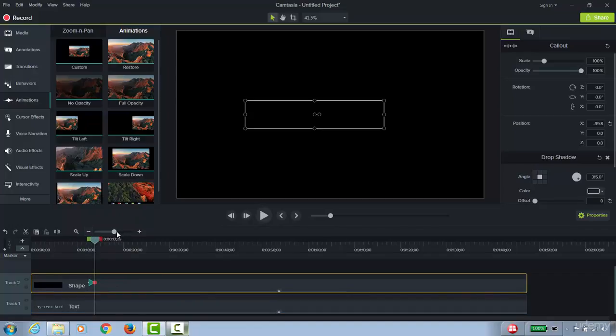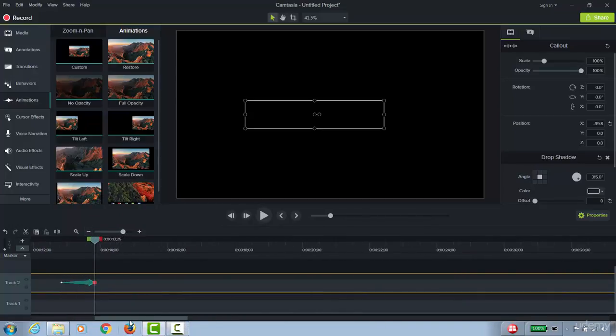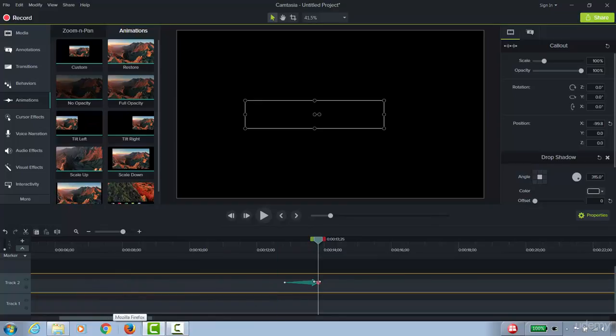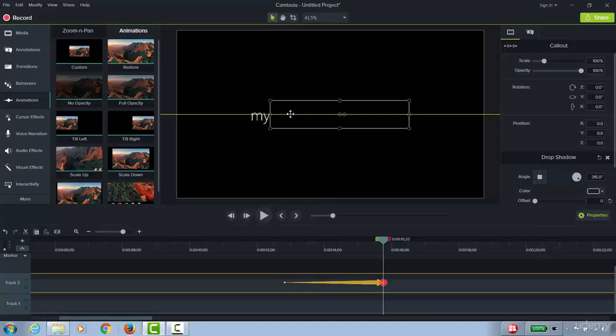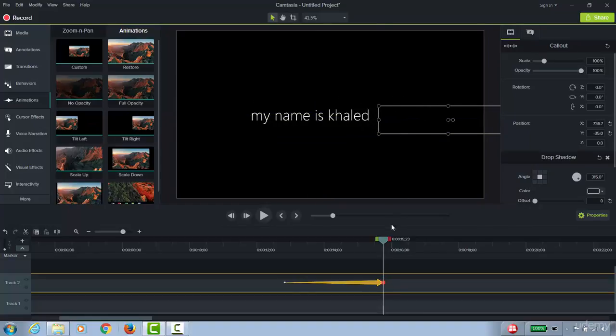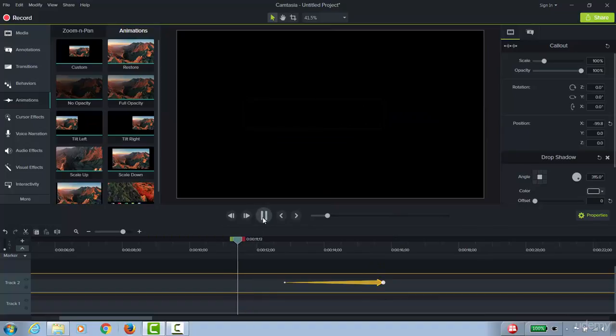Now I will make the size like this. I want the animation to be slow, so I can drag it like this. Okay, so now I will go to this rectangle and I will make like this. So this is the animation. Okay, that's it. Now let's play the video.